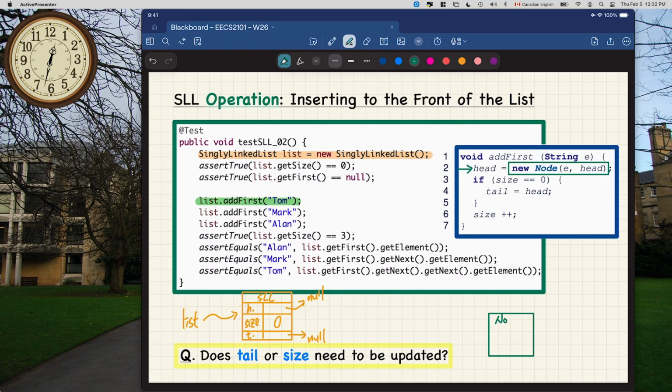Okay, so this will be a new node over here. And every node has elements and also the next. All right, so now be careful here. The E here is simply just the element, right? And the head over here is the current head, which is pointing to null. That means it's going to set the element to be Tom. And the next will just be null.